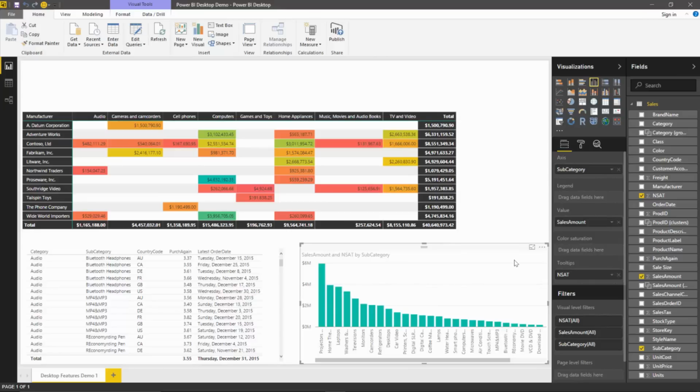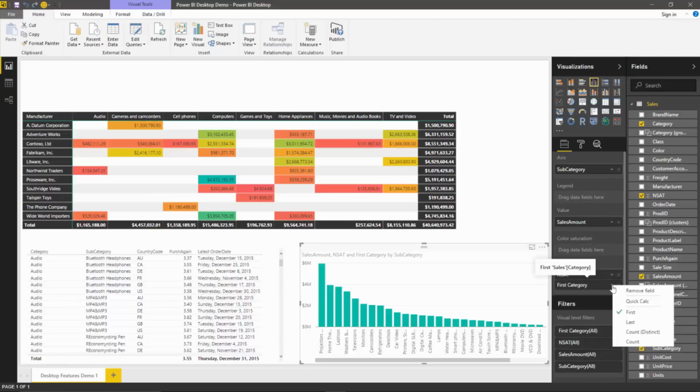But sometimes I want to show extra information, for example for each subcategory. Maybe I also want a user who's looking at this to be able to see what the top level category was for each of those subcategories as well. So what I'm going to do now is add category to the tooltip bucket. And by default it picked one of the new aggregation types we have.